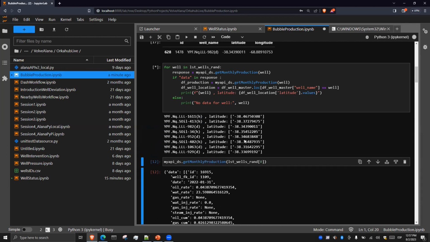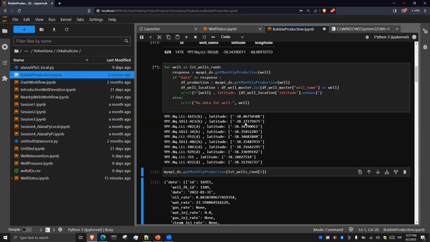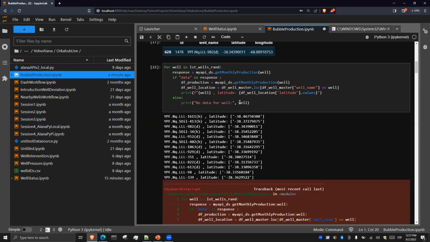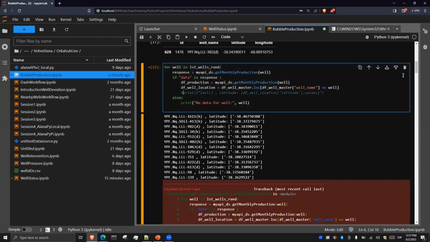So this is quite changing because we're randomly selecting wells from the data from the well master. Okay, so we're getting data from the server. Excellent. We have production data right now. We have the latitude and longitude. We only need to merge.